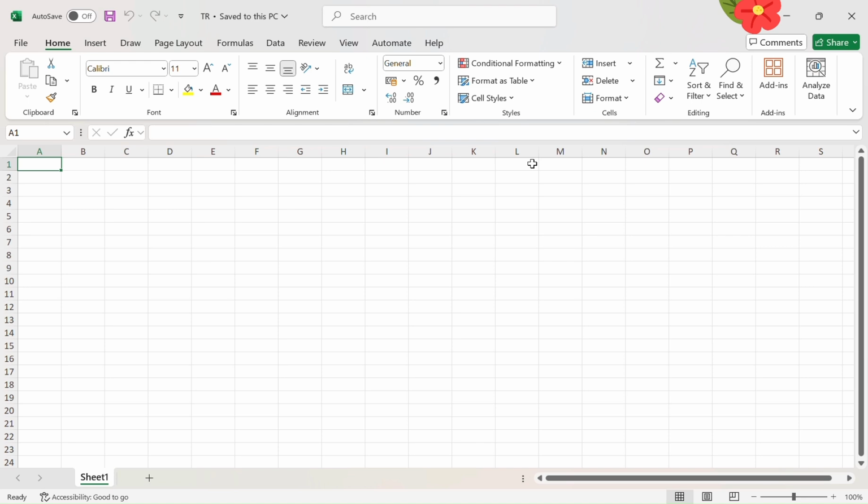Whatever you're seeing on your screen is a blank Excel sheet, and I would really love to take you through the most basic things that are here. If you're new to Excel, this is a good opportunity for you to learn one or two things. So let's just get into it.